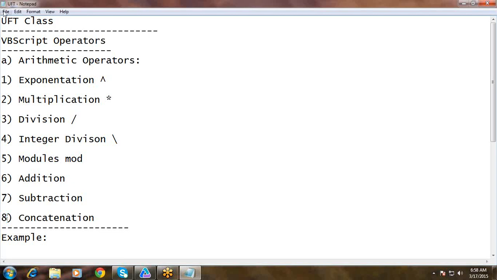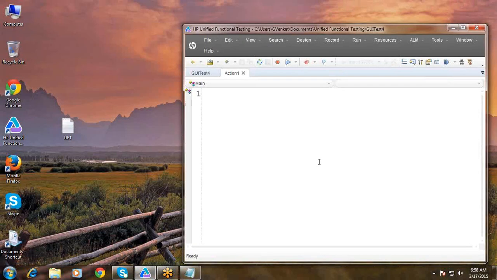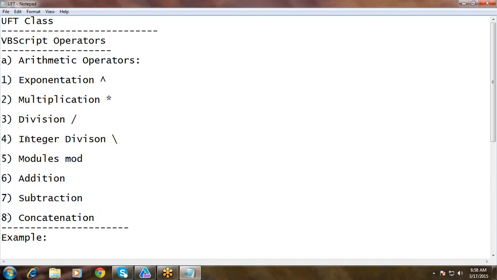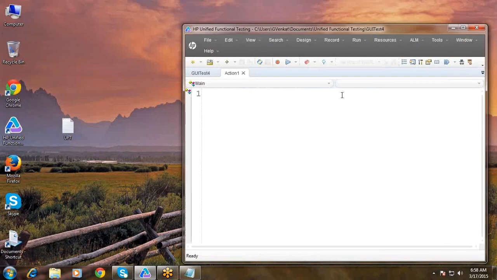See, there are 8 operators in total: exponentiation, multiplication, division, integer division, modulus, addition, subtraction, and concatenation. These are the 8 arithmetic operators available in VBScript. See the example. Dim a, b. Just a minute, I will increase the font.